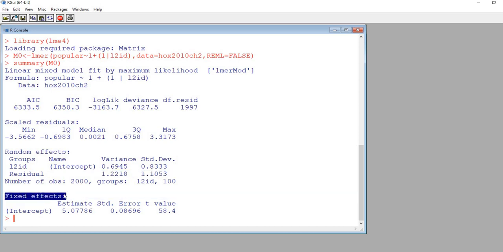Down here we've got our fixed effects, and the only fixed effect in the model is the intercept. And this will be interpreted as the grand mean of the classroom means for the popularity variable. You'll notice that you do have a standard error given and a t-value given.